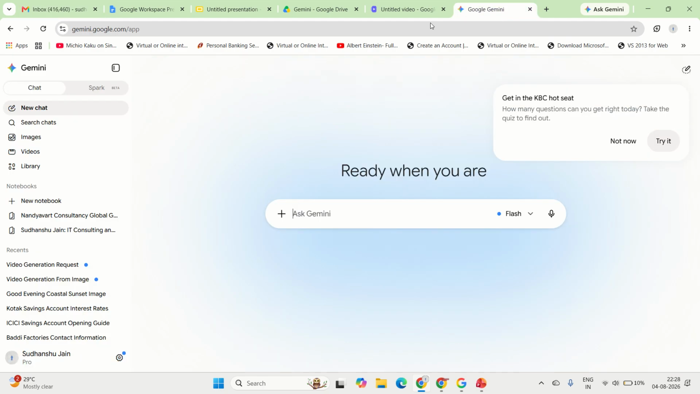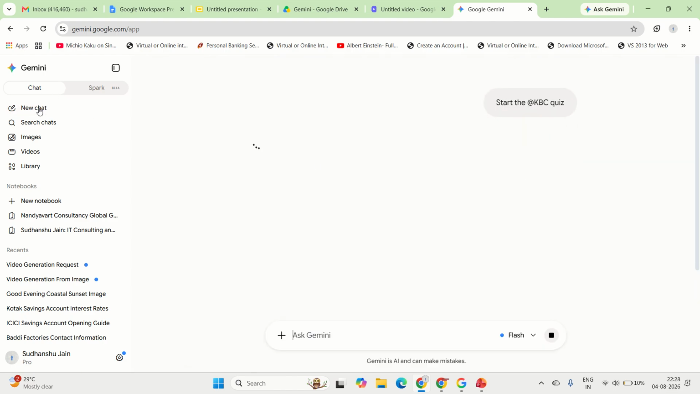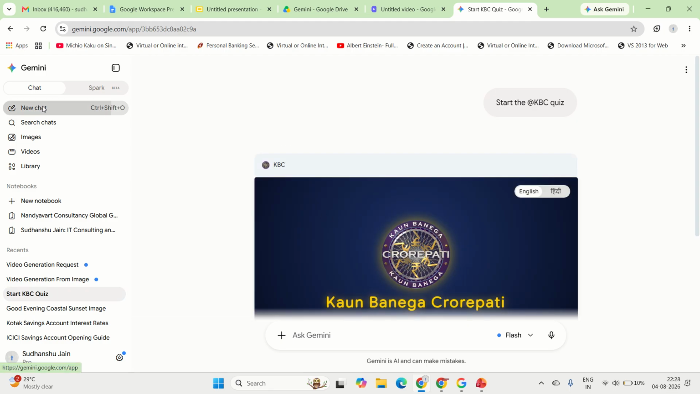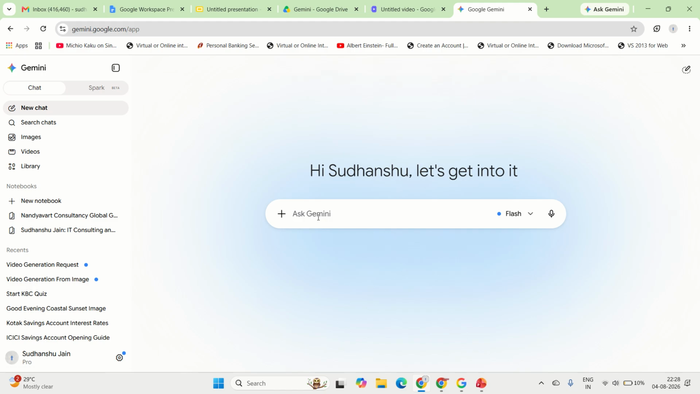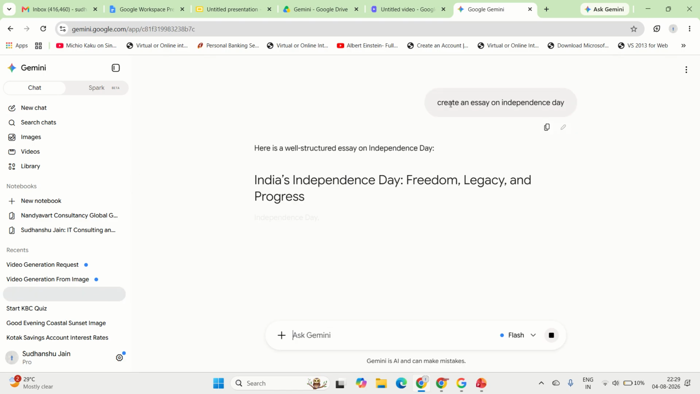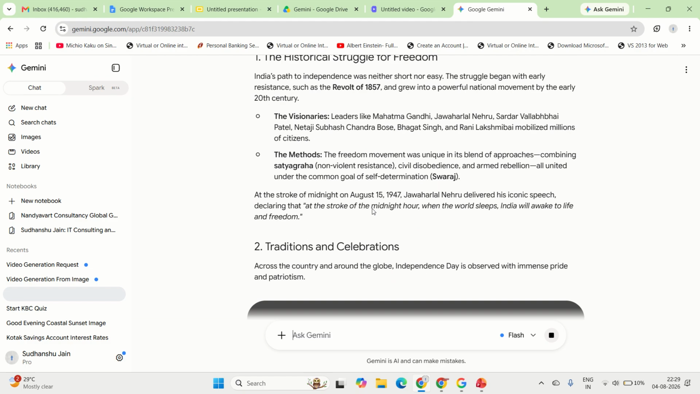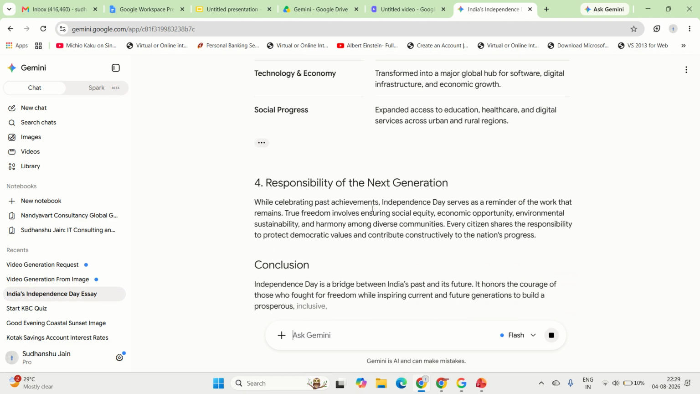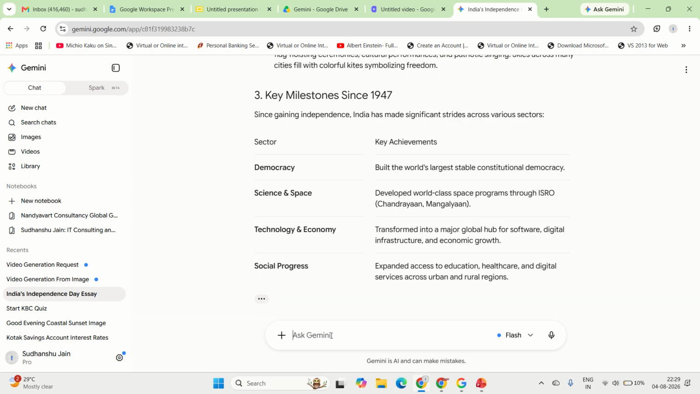Or what you can do is go to gemini.google.com, click the new chat button, and from here you can have the new chat initiated. Let's say create an essay on Independence Day. It should be write an essay, but even this works. Okay. The other way is to create an image.